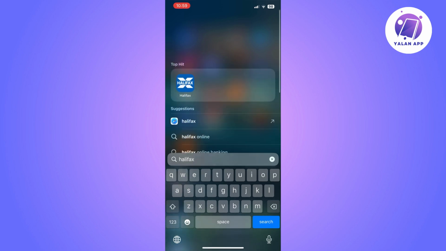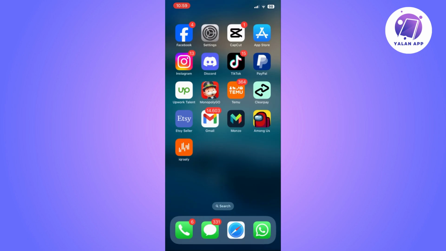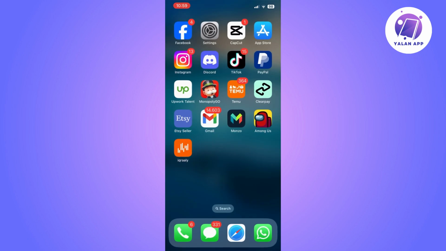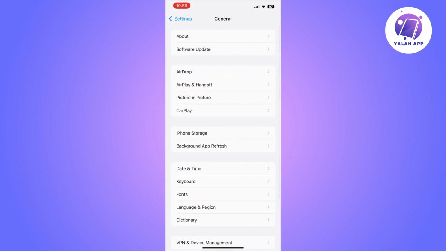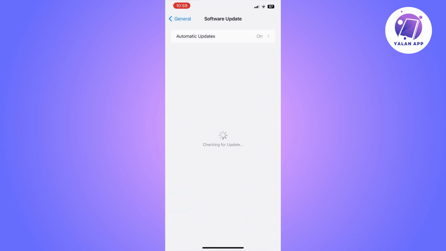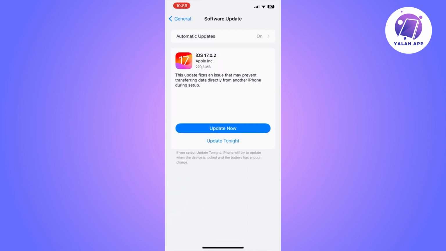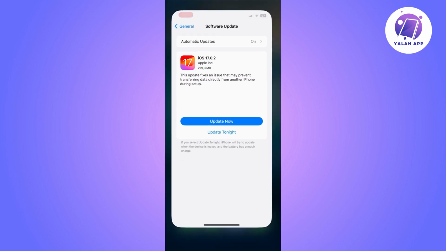So the first thing you will need to do is to go to your device settings and go to general and see if the device is up to date. Go to general, software update, and see if there are any updates for you. If there is an update, make sure that you update your device and check the app again.